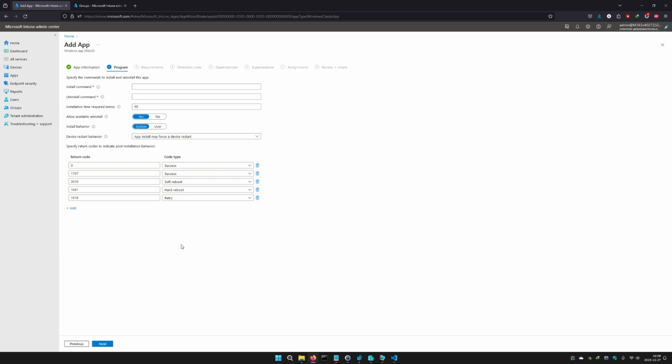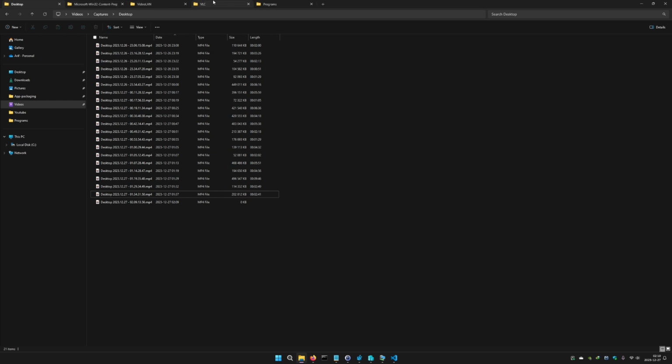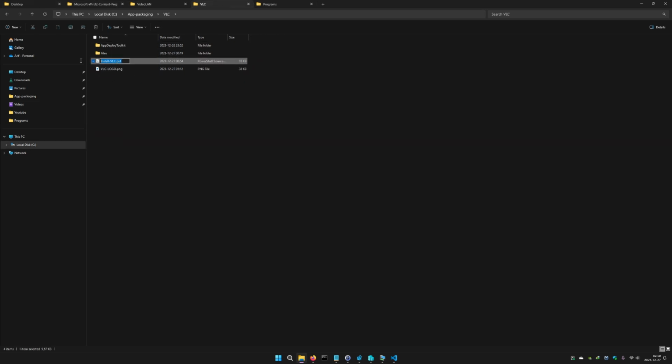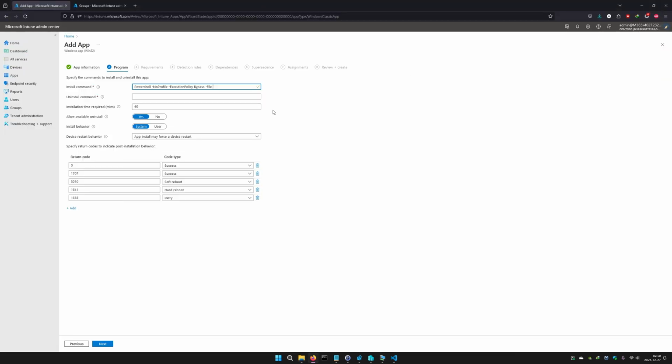Here it's going to ask us for our install command and uninstall command. So for the install command, we use a PowerShell file to install the application. So we are going to write PowerShell. So it's going to start PowerShell with no profile. And then we are going to set the execution policy to bypass. And the file we are going to call is the installation file for VLC. It's called install vlc.ps1. That's the file we are going to call. And then we are just going to go ahead and copy this and paste it into uninstall command.